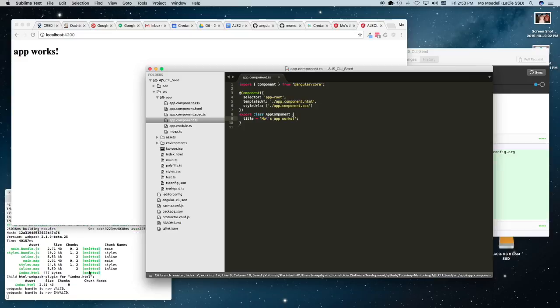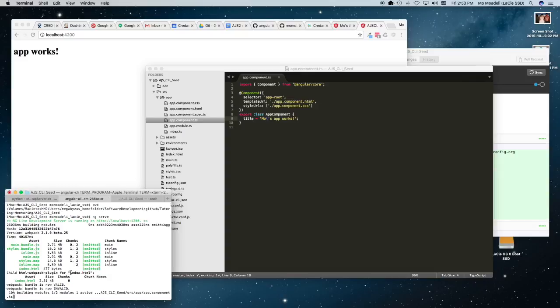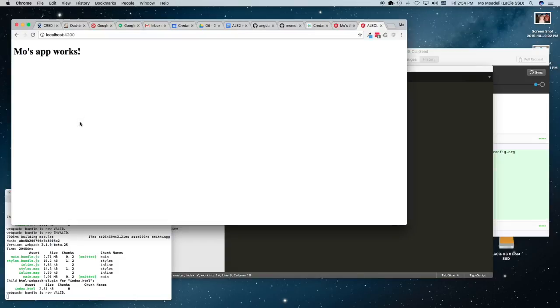And what's interesting, with the system that we have in angular-cli, once I save that file with the new code in Sublime, angular-cli detects it, invalidates the content of the server, and it's going to rebuild and recompile, and start the localhost on its own. It's going to refresh it. So this is going to take a few seconds, and there it is. It's coming up. Mo's app works, which is great.